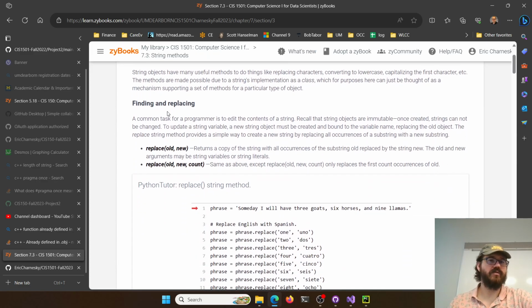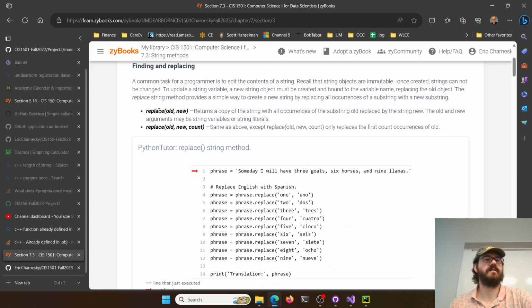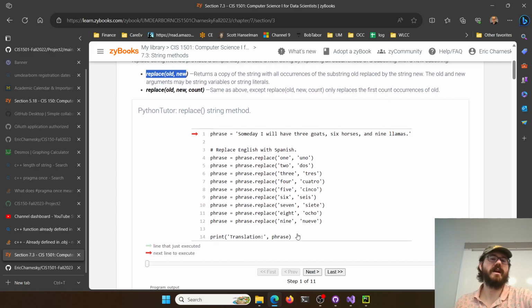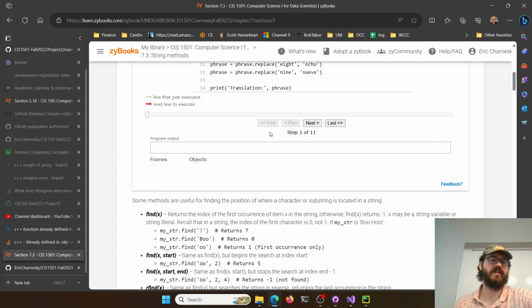Other things you can do with strings, you can replace an old string with a new string. Remember, strings are immutable. So if you change something, you have to save it as a new string if you want to keep that new result. So that's why it's phrase.replace. Phrase is equal to, we're assigning a new value of this being replaced, this being replaced, this being replaced. So we can change all of our 1 through 9s to Spanish with a bunch of different replaces here. And you can translate them here.